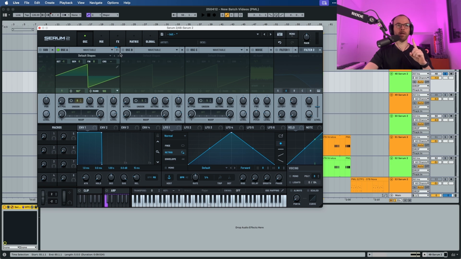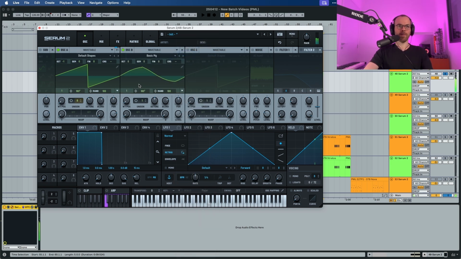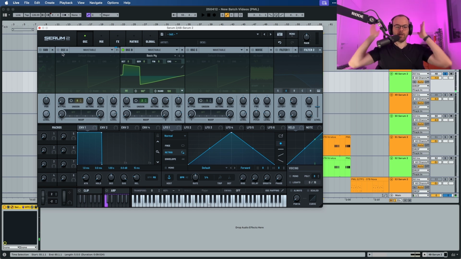Now oscillator B, we're going to select a basic MG. In the wavetable position, we're going to put this a bit higher. Somewhere like this, and we're gonna put this in a unison. Two voices of unison, detune a bit down. So this is pretty much just stereo. If we deactivate this, you can hear that the sound is pretty much just in the stereo.